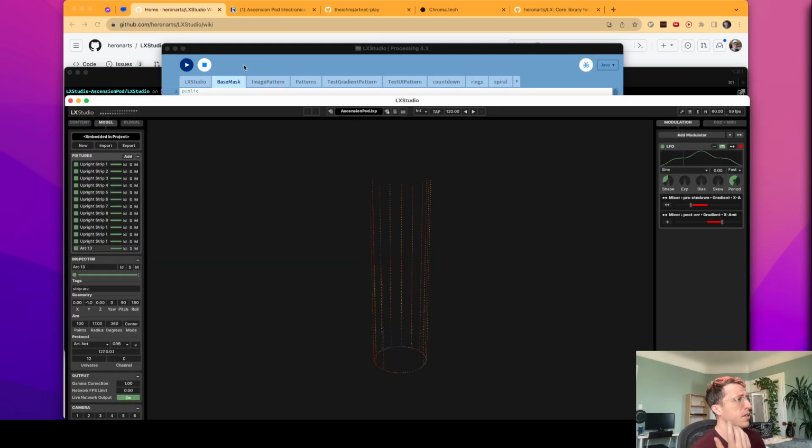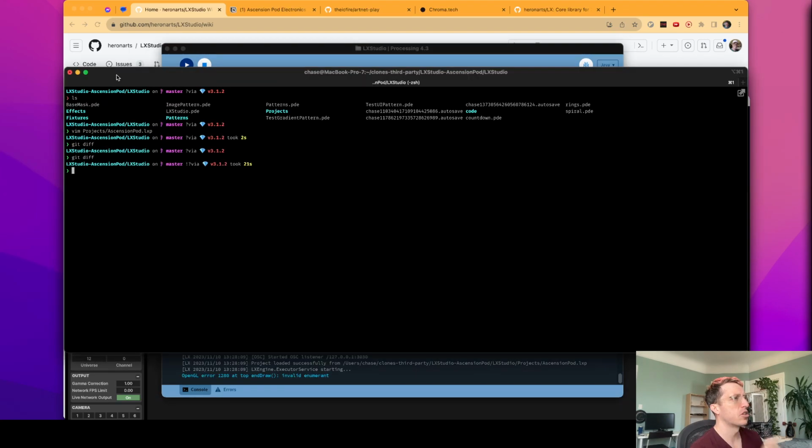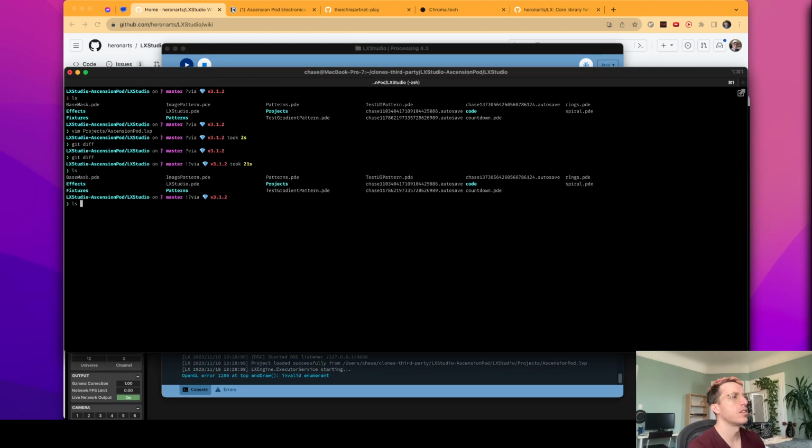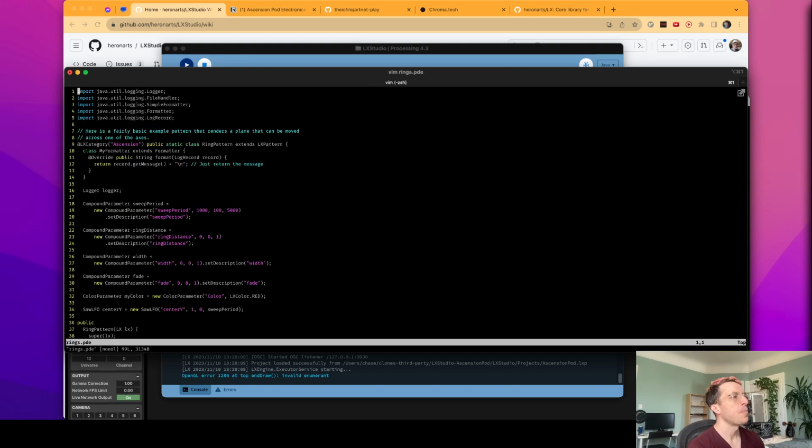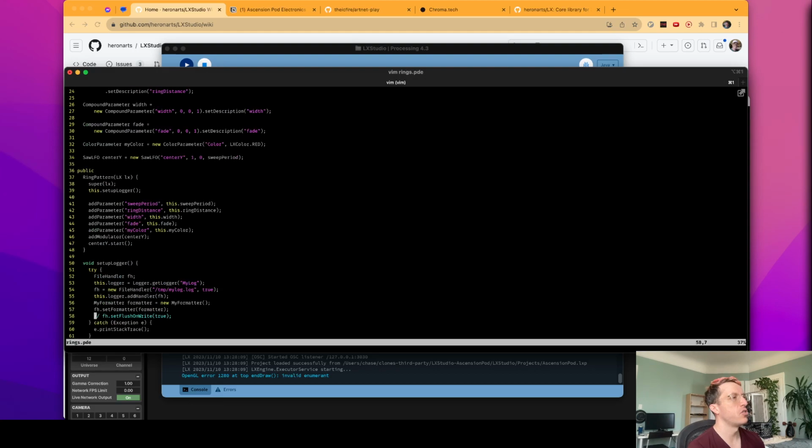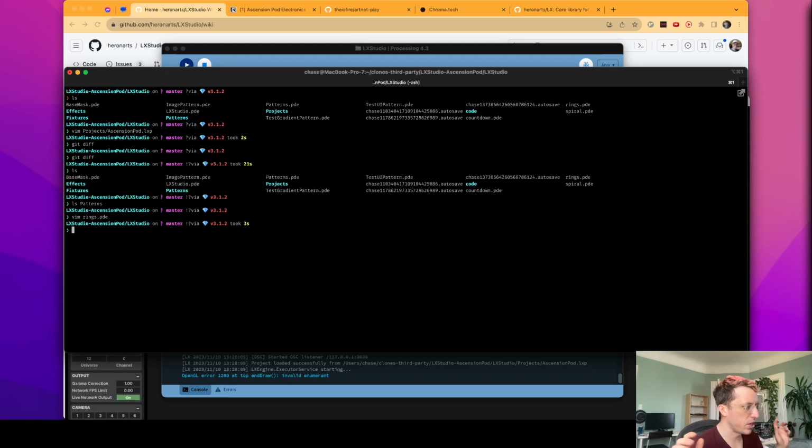And then the idea for patterns is you just go and create. So if I ls in here, oh, I didn't put them in that directory. All my patterns are just up here. I made, for example, rings.pde and spiral.pde. So the idea is you just make a new file, put it somewhere, and LXStudio will automatically grab it. It'll automatically make all the UI that you need.